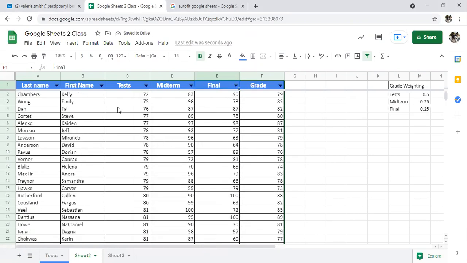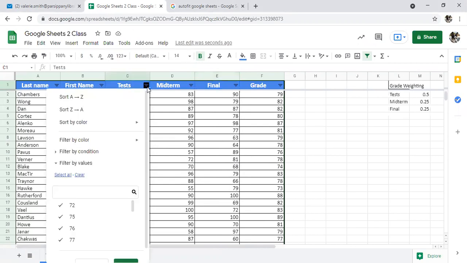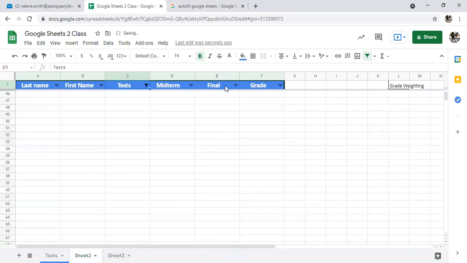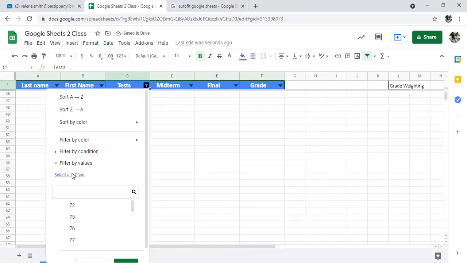Not sure why this isn't working. Let me try this again. Let's try tests. Okay, so that worked. So why wasn't it working on the final? So let's just do this one by the. Oh, maybe I had to clear it first. Okay.